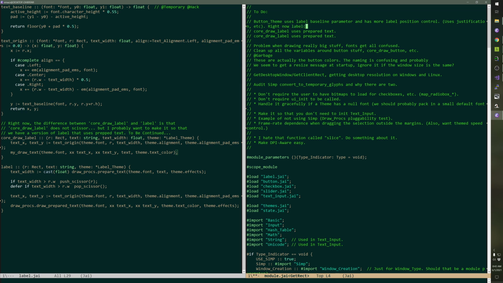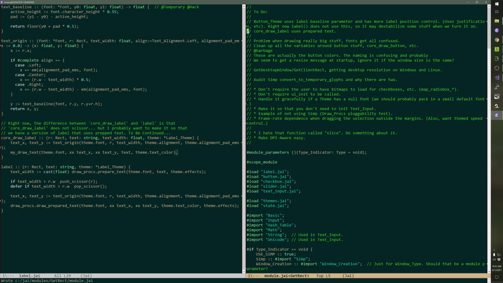Right now, label does not use this, so it may destabilize some stuff when we turn it on. And then core draw label uses prepared text. So next time we go, these will be the thing to start. And then we'll debug this thing because we can't ship until we debug that.